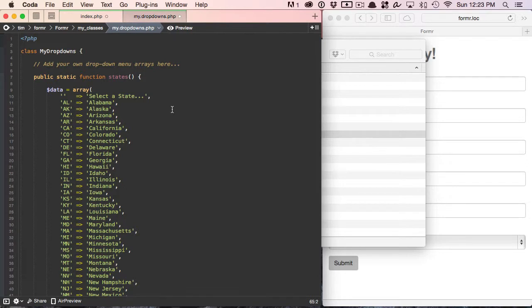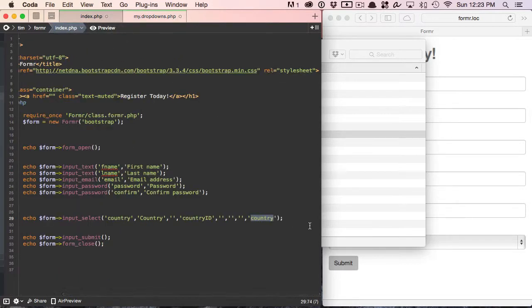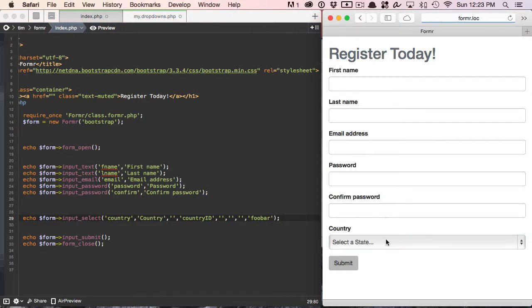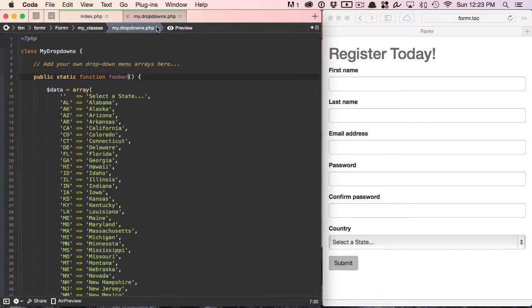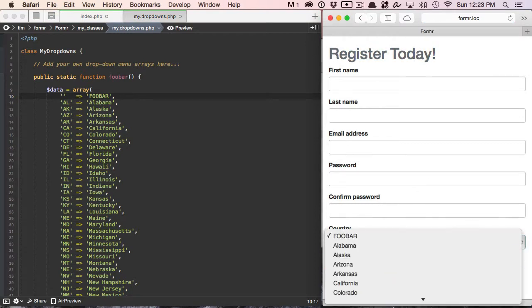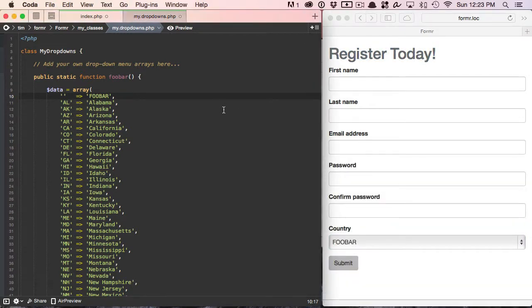And since we already have a states one, we need to create a new method. I'm just going to call this foobar. I'm going to save this. Now I'm going to go back over to my form and just type in foobar. Hit save, go back here and refresh, and you can see it's still a state menu. So just to better prove my point, I'm going to type in foobar right here, go ahead and refresh, and now you can see there's my foobar menu, and this is my menu now in my Dropdowns class. So it's really powerful to be able to just quickly create menus through associative arrays.